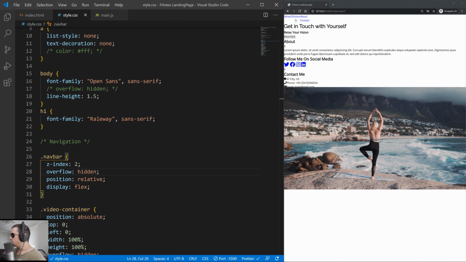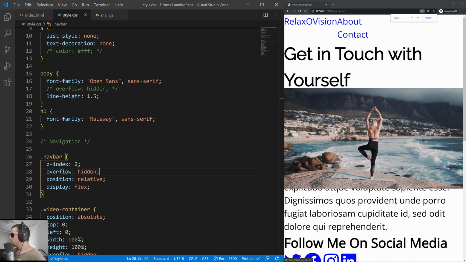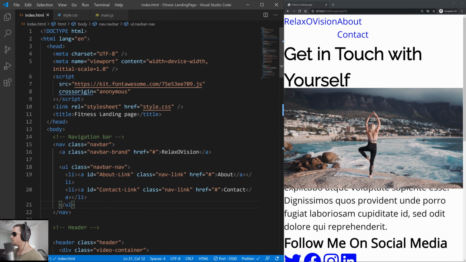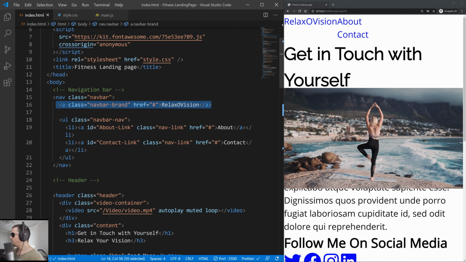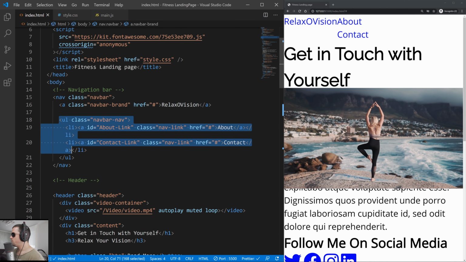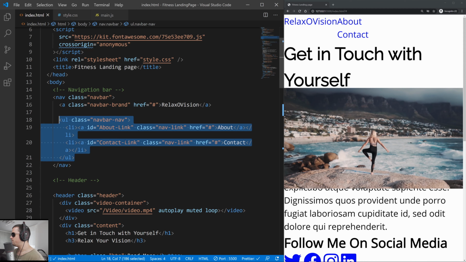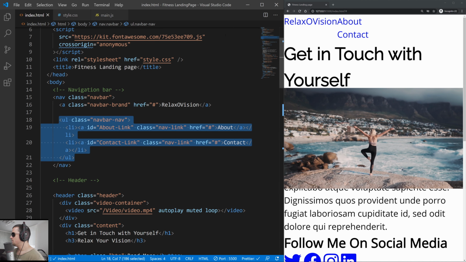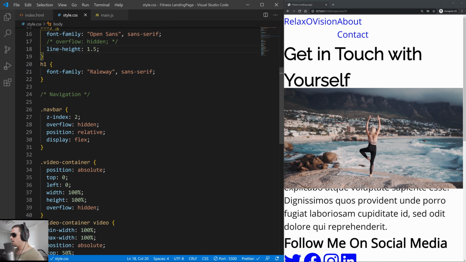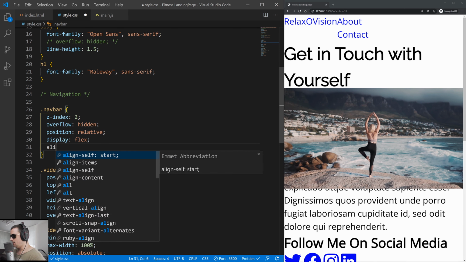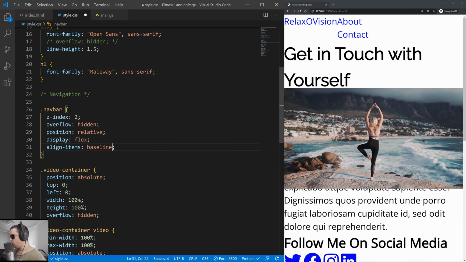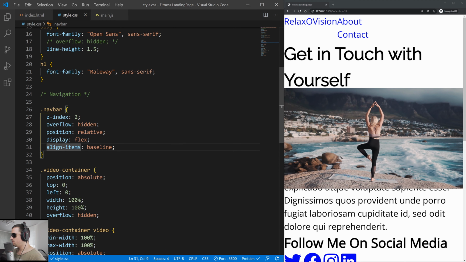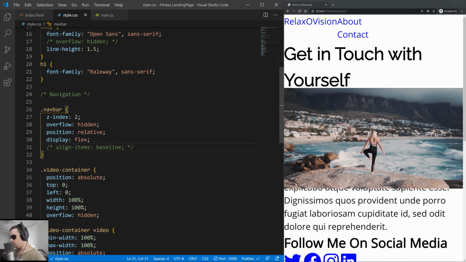We have our anchor tag, which is this, which was this, where are you? This brand, Nav Bar brand. Okay, so the Rexo vision. And then we have our next element, which is the Nav Bar nav. Okay, so let's go back into our style. And let's align the items to the baseline. If I do this, you will not see what this does, but let me just comment this out.